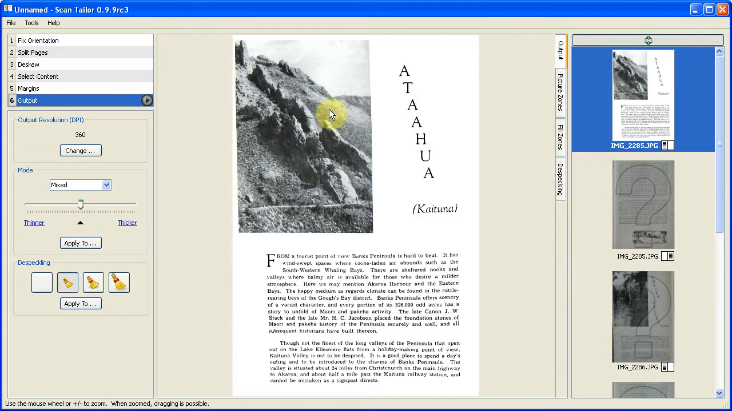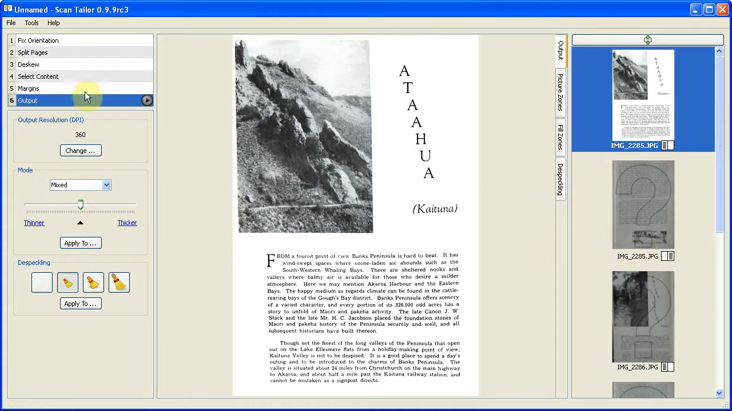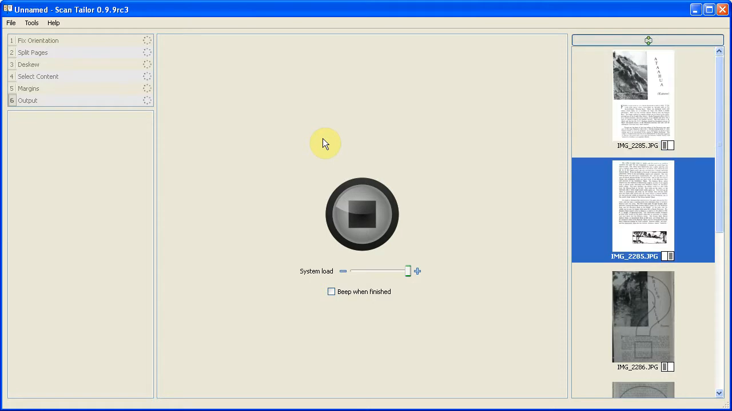Okay, looks better. We are going to fix other pages as well. In fact, I think first we are going to do batch processing. Batch processing on the output stage is the most time consuming. For books having hundreds of pages, it may take hours.